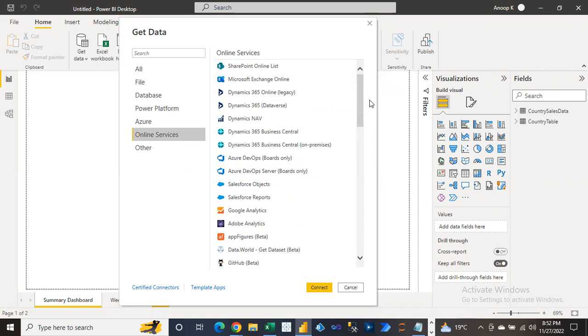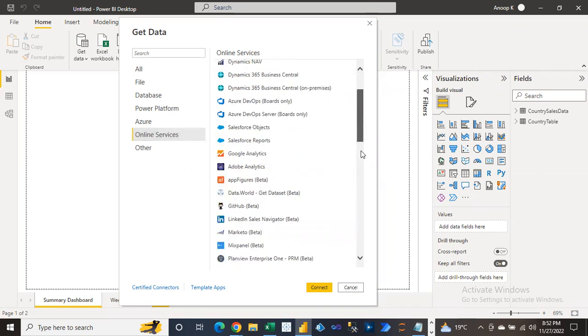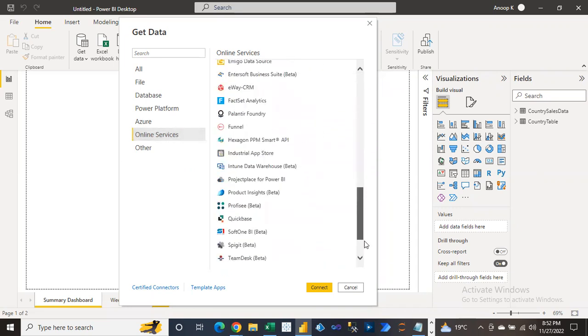And Google Analytics you can also use here, Adobe Analytics you can also use. So these are basically the online services. If you want to connect with the online, you can go for this one.